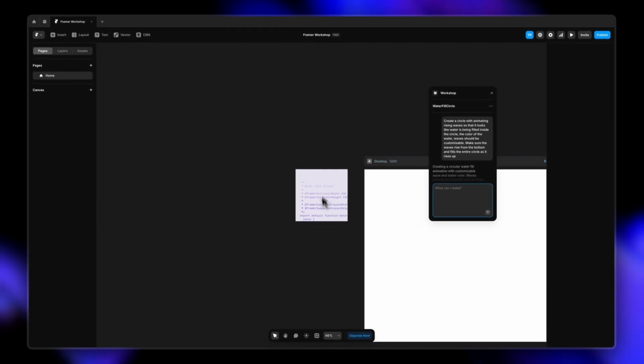So let's just say, create a circle with animating rising waves so that it looks like water is being filled inside the circle. The color of the water waves should be customizable. Make sure the waves rise from the bottom and fills the entire circle as it rises up. So let's just hit enter and see what happens. So it has already started working on it, as you can see. The code is being generated. Now we just have to wait for a few minutes till the time it's done.